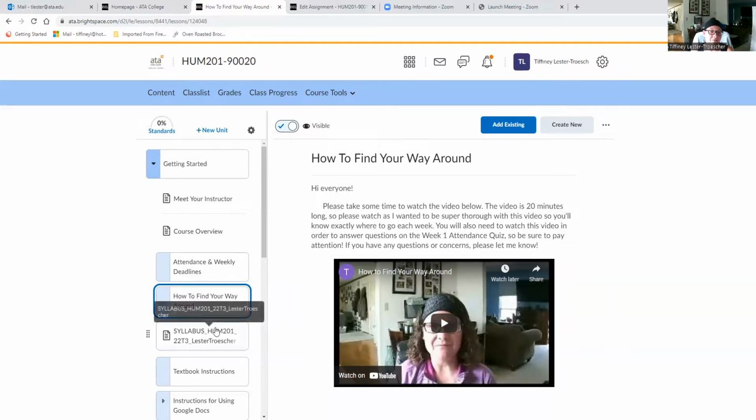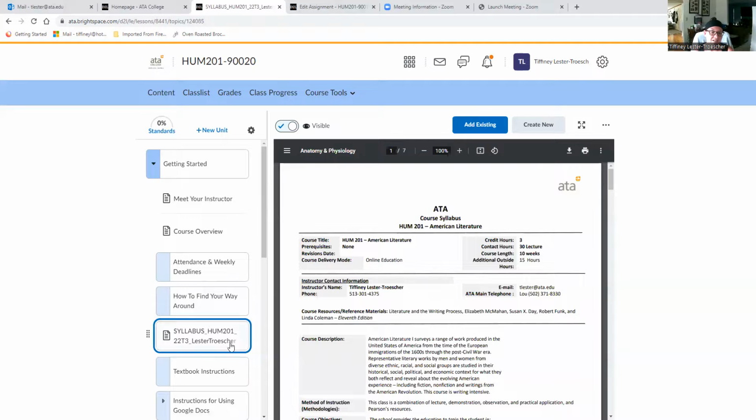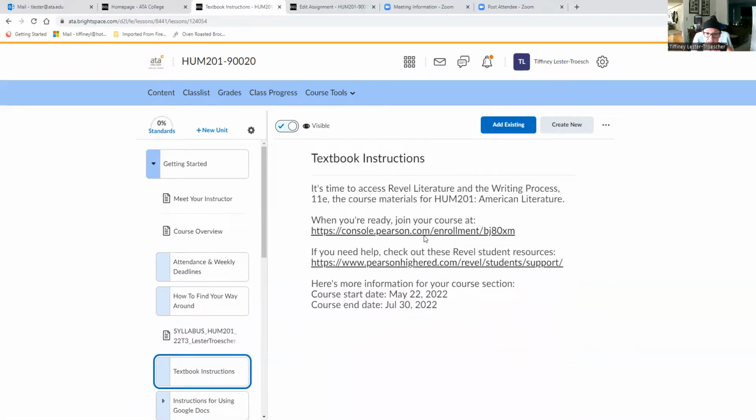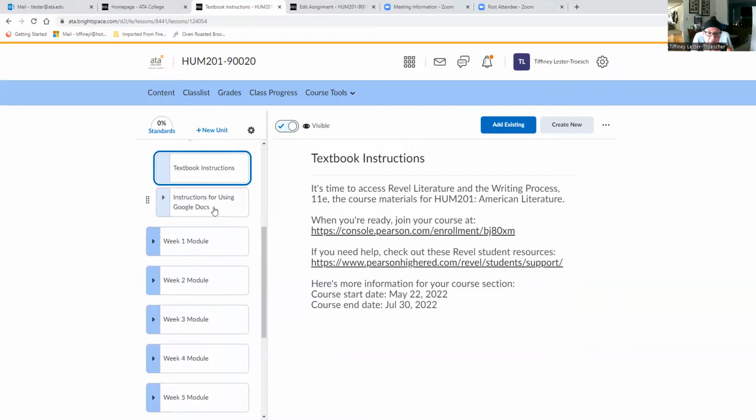All right, next item is our syllabus. Take a look at that. This is the PDF version of the syllabus. I also provide a link to it in a Word document in week one, which I'll show you here in just a moment. Your textbook instructions, this is how you get to the online textbook.